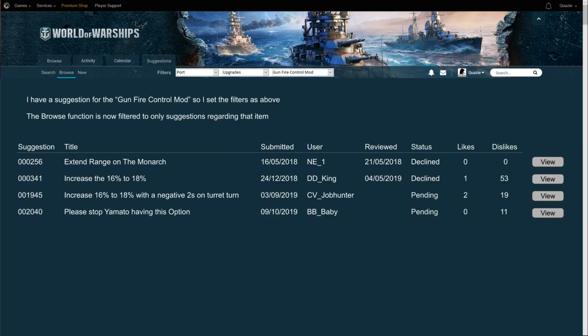Today I have an idea for Gunfire Control Mod, but I don't know if it has been suggested before. I set the filters accordingly in the browse function, and it lists all the suggestions that comply. The 4 shown are fictitious but illustrate the point. As you can see, it gives the following information: suggestion number, title, when it was submitted, who submitted it, a review date, the status, how many likes and how many dislikes. To the right is a button to view the full detail of the suggestion.